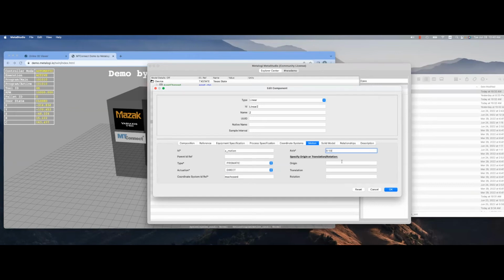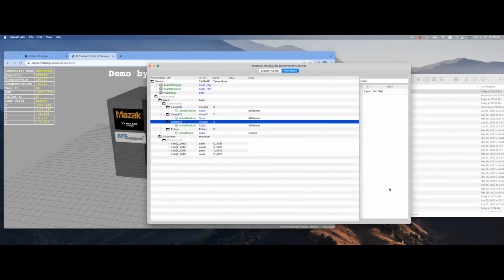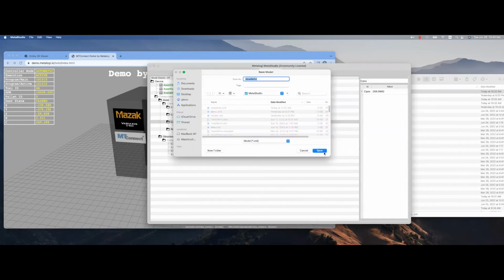The axis here is kind of strange. I'm using Y as the movement because we rotate the model 90 degrees, so that the Y movement becomes the X movement. And then I'm going to specify the relationship too. We could take a look at where we are now.